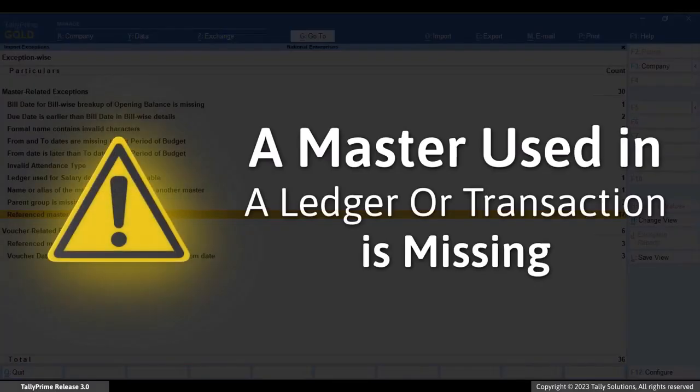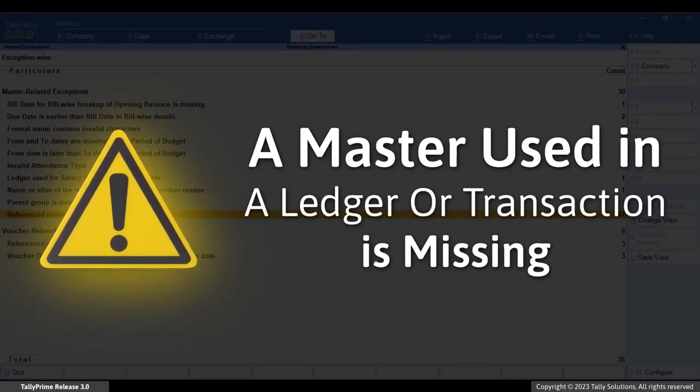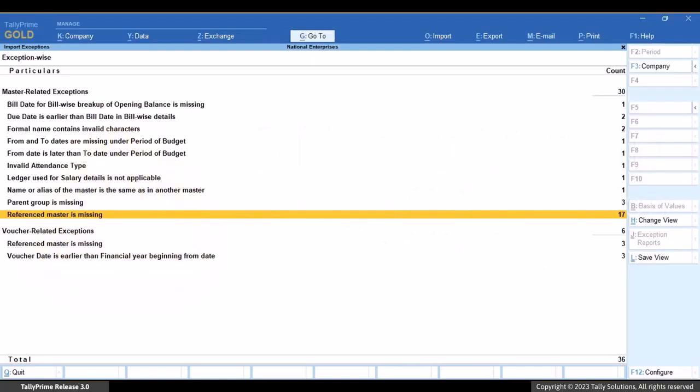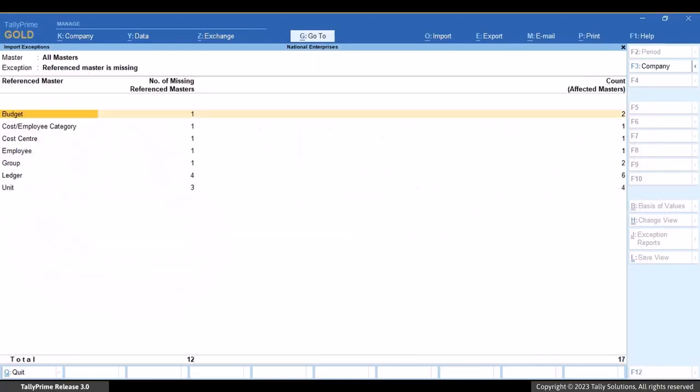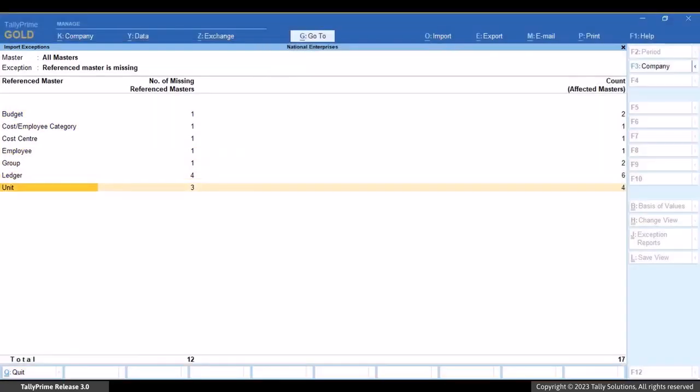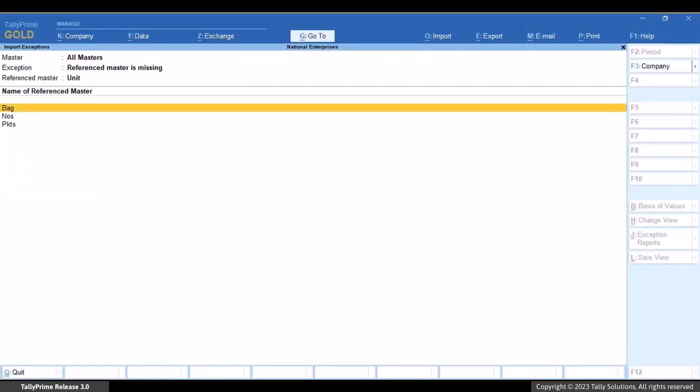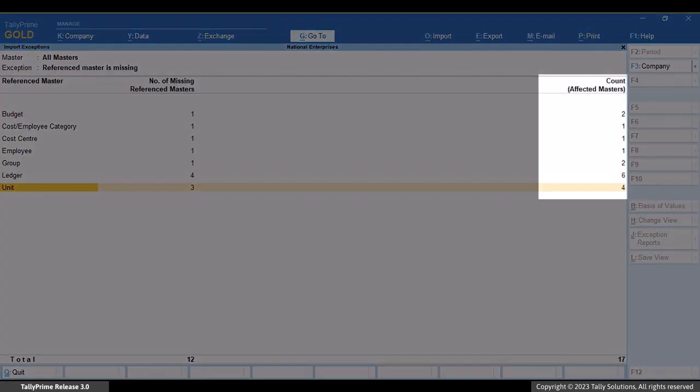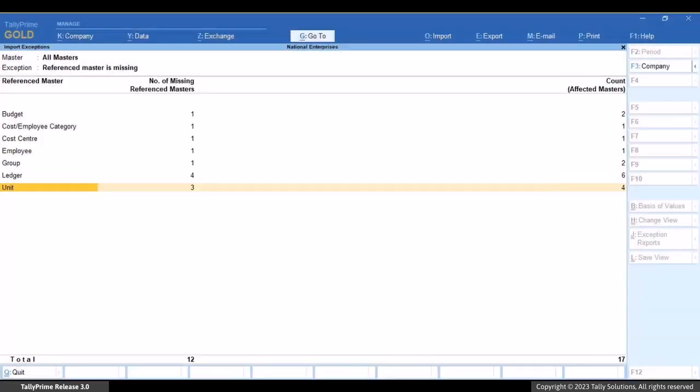This exception occurs when a master that is used in a ledger or transaction is missing in your company data. In such a case, you need to create the master in your company to resolve the exception. Let's say you want to resolve an exception in unit. Drill down to the unit section. You can see the count of the affected masters.